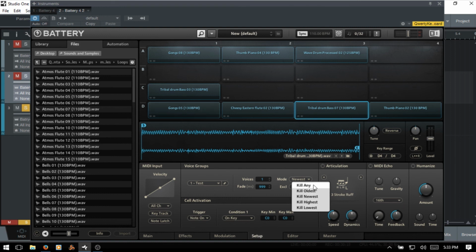Kill any is going to randomly drop any note just to remain within our 1 voice that we have set here. The highest note will be killed, or the lowest note will be killed if we have this one set here. And so that's what these are for. I'll just go ahead and put that back to newest. Now we've got an EXCL here, which I'm assuming means exclusive.